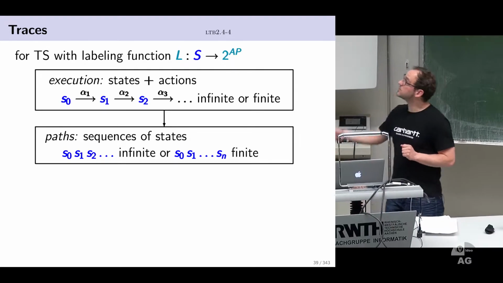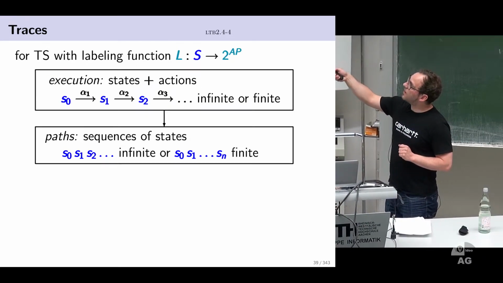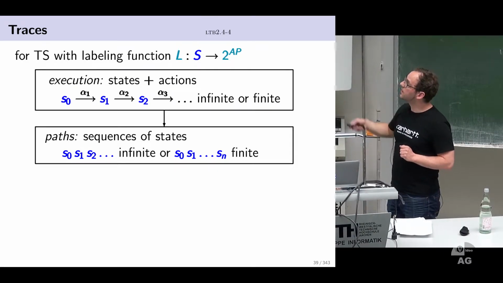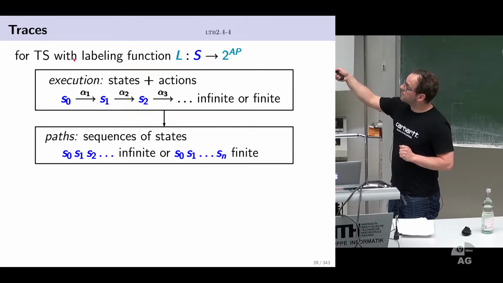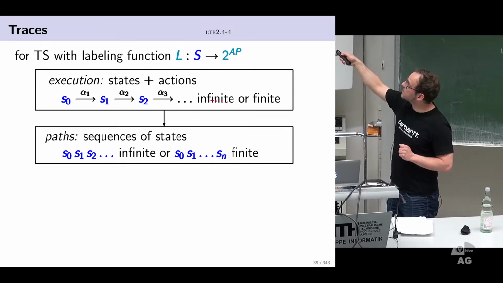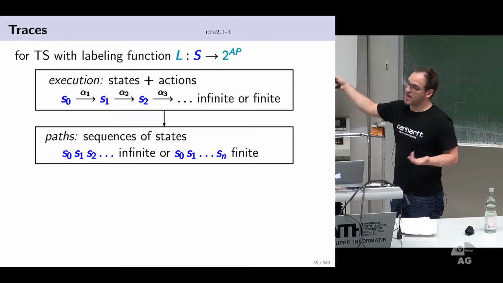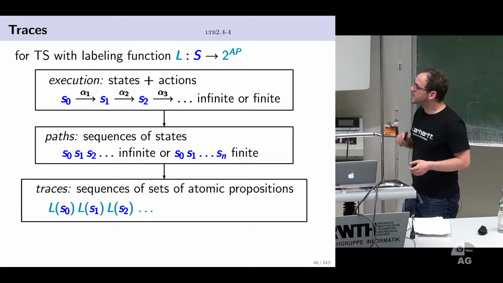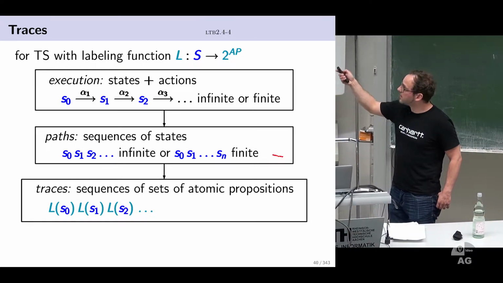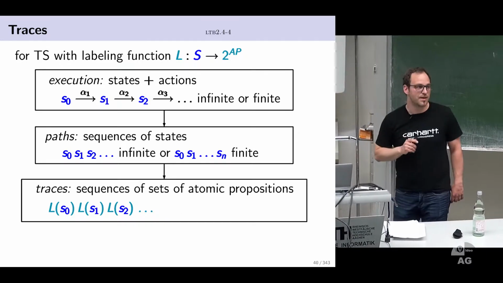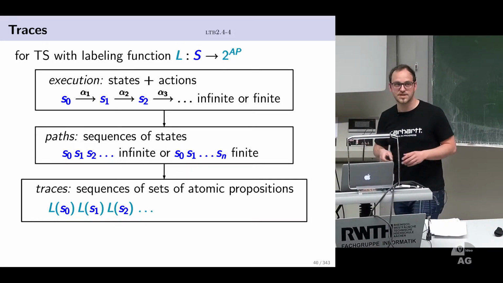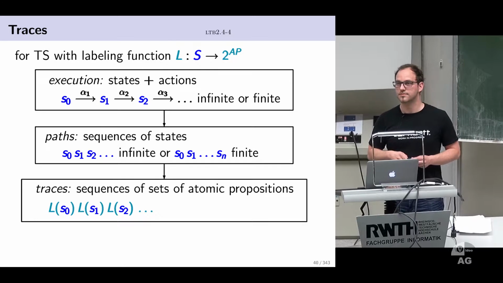Okay, so let's talk about traces. We've already seen that executions are sequences of states and actions of my transition system. They can be infinite or finite. We have seen paths. These are the projections of executions only to the states. And because executions can be infinite or finite, accordingly paths can also be infinite or finite. If you take this one step further, you can project such a path s0, s1, s2, and so on, just to the sets of labelings along this path. And this is what we call a trace. Is this clear to you? Okay, very good.